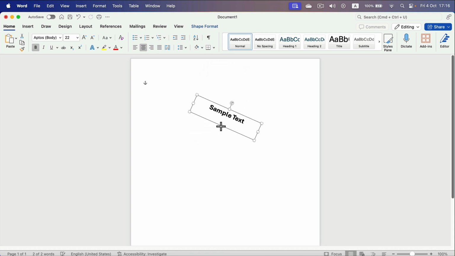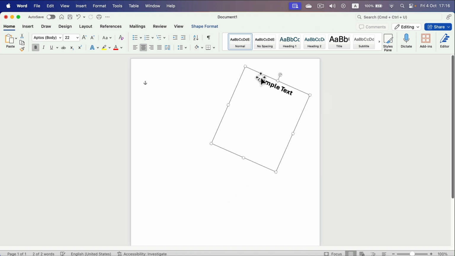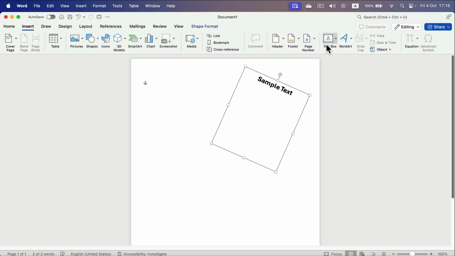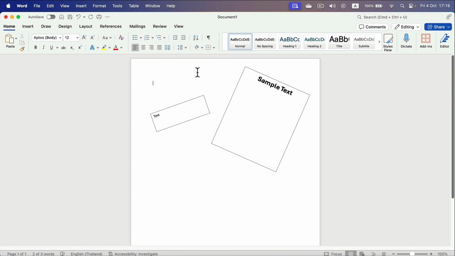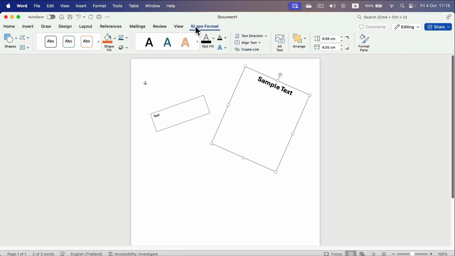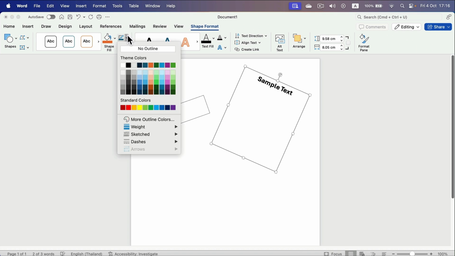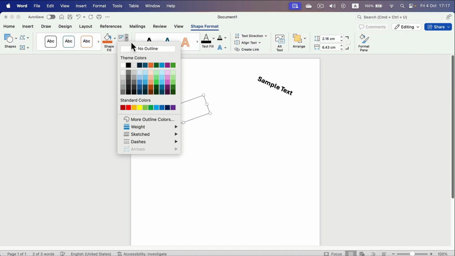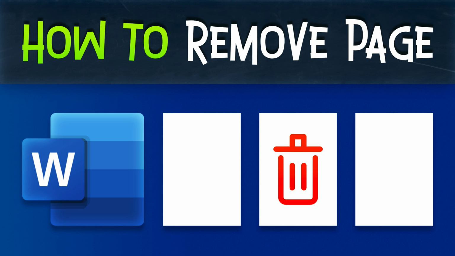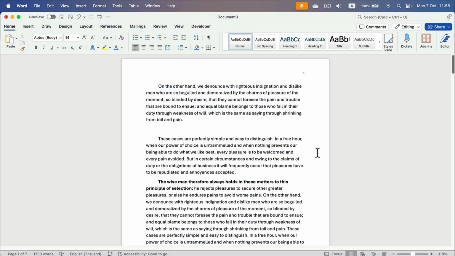Of course, you can put pretty long text here, and you can also add additional text boxes with a different rotation. We can also get rid of the border around this text box, so click on the text box, head to Shape Format, and select No Outline. Again, here, No Outline.